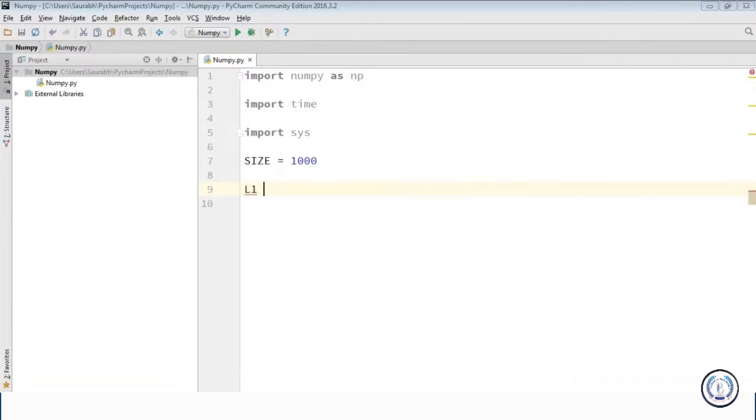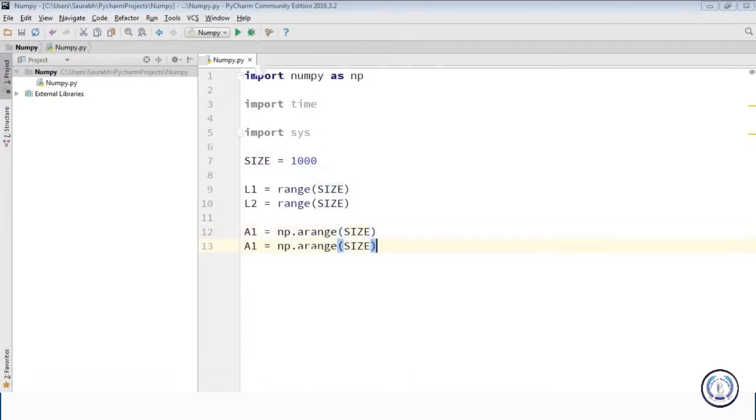So my first list will be equal to range(size). Same goes for my second list as well, just change the name to L2. And now I'm going to define two numpy arrays, a1 equal to np.arange(size). Go ahead and do the same for the second numpy array as well, and change the name to a2. So we have two lists and two arrays, and we need to compute the sum of both of these lists as well as arrays.